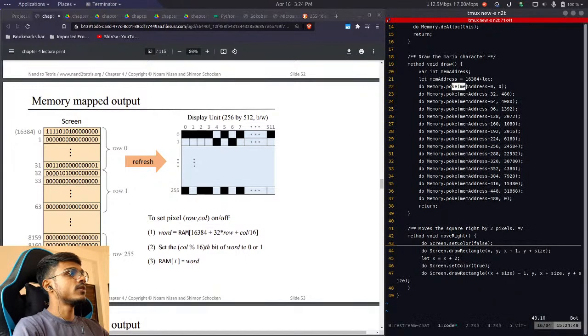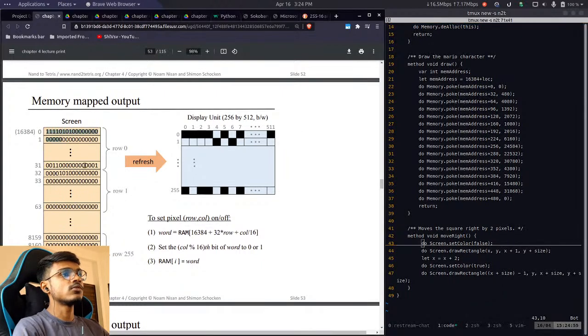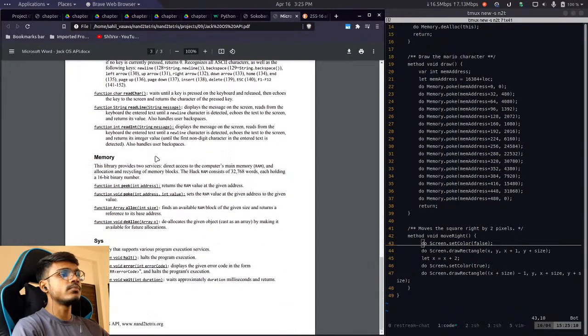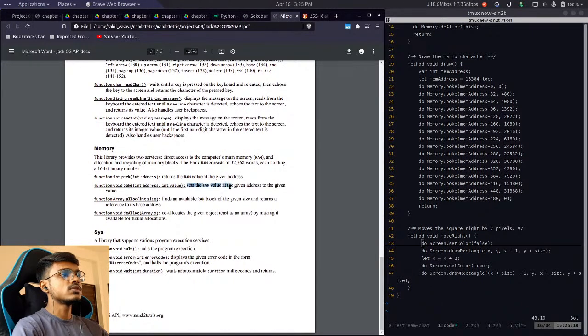So when we do memory.poke memory address plus 0, set 0, this will zero out all of this. Right, this will zero out all of the registers, I think. Let's check the API of memory.poke. Memory.poke sets the RAM value at the given address to the given value.